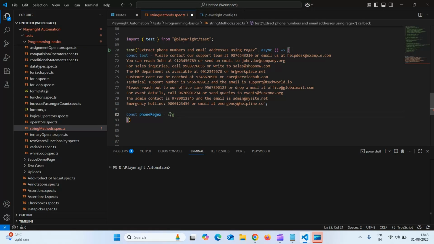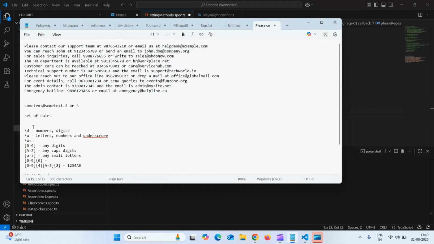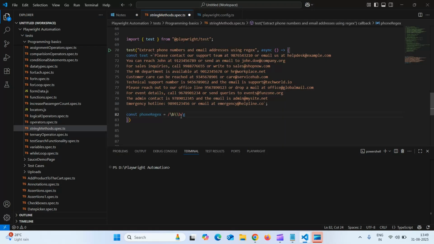Then we have to put backslash b and backslash b. This backslash b means word boundary. Word boundary defines the starting and ending of the pattern, so it will give me a clean pattern and it will not mess up anything. Now what I want is digits, correct? For that I have to use backslash d after the first b.